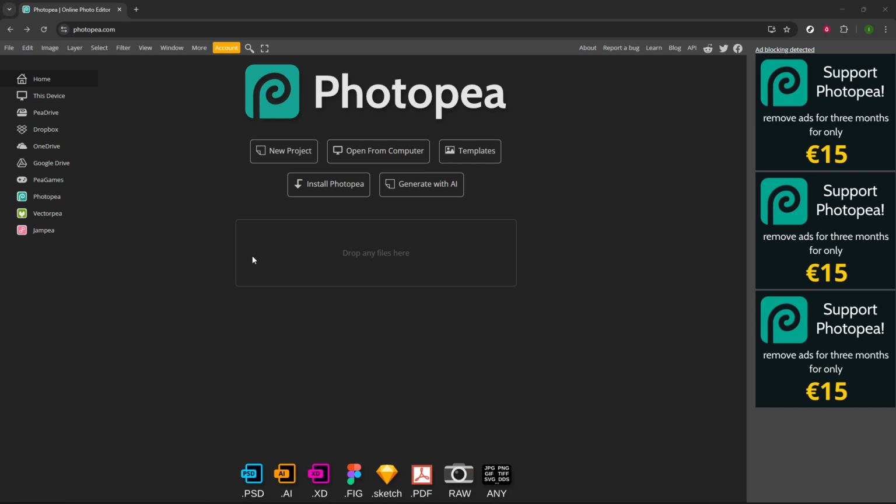First, let's start by navigating to the Photopea website. Simply open your preferred web browser and go to photopea.com. This will bring you to the homepage of Photopea, where you'll find an interface that closely resembles other popular photo editing tools. Now at the top of the screen, you'll notice a tab labeled P Drive.